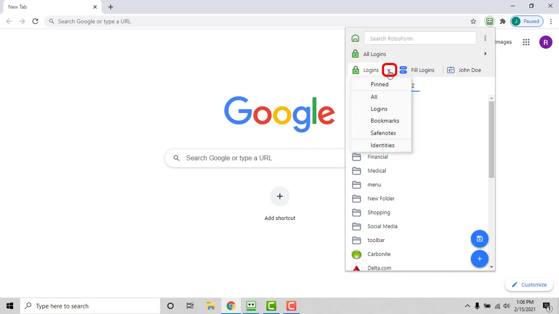If you click the V icon on the right side of the Logins button, you will see a drop-down menu which contains options to view your pinned logins, all logins, bookmarks, safe notes, and identities.